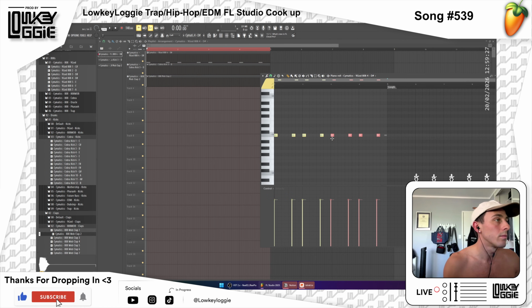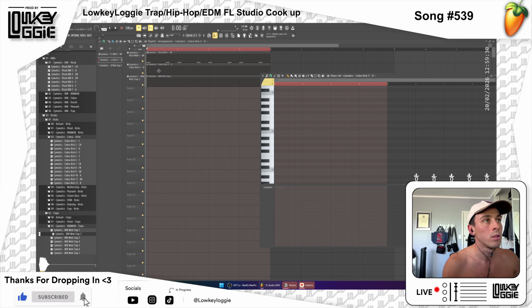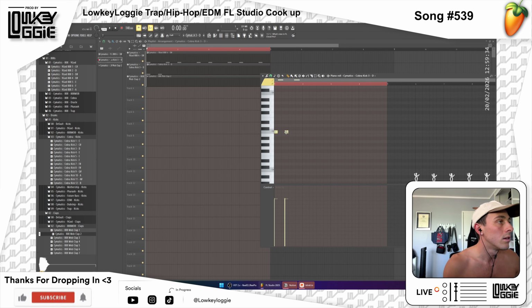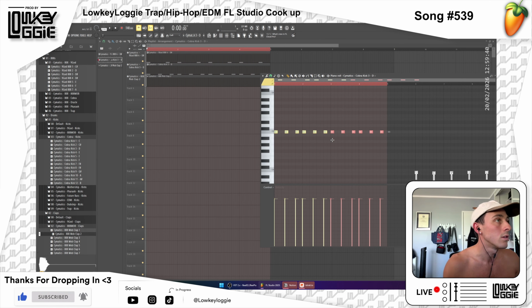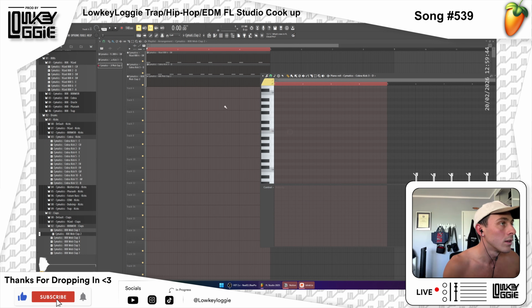Okay, so that's the bass, and then double click to the kick one, and then add the kicks in. You can see it all shifting on the playlist as well. You can see it all updating. And then you want to add the claps in.